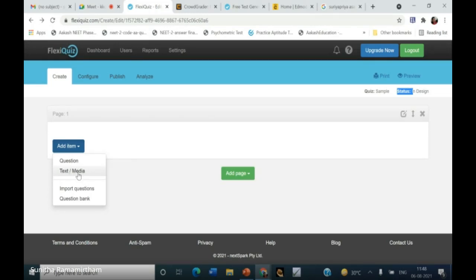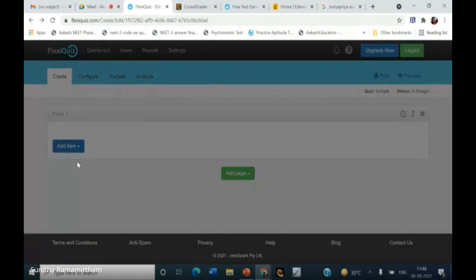I can import questions, which means that I will create a question bank. When I create a question bank, I can import the questions from the question bank. But unfortunately these are not for the free users. For free users the only thing is that I can add a question. So if you are paying, maybe all these features can be used. It goes up to the certification level also.